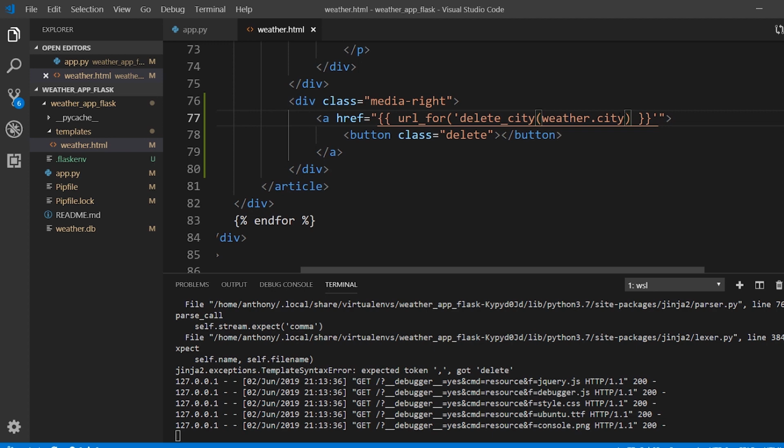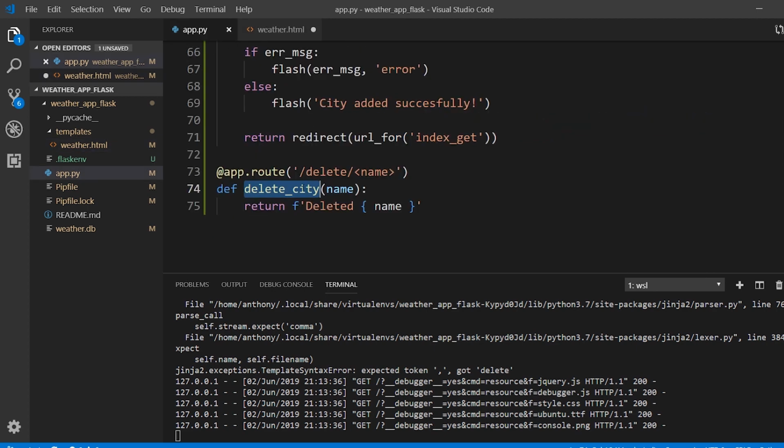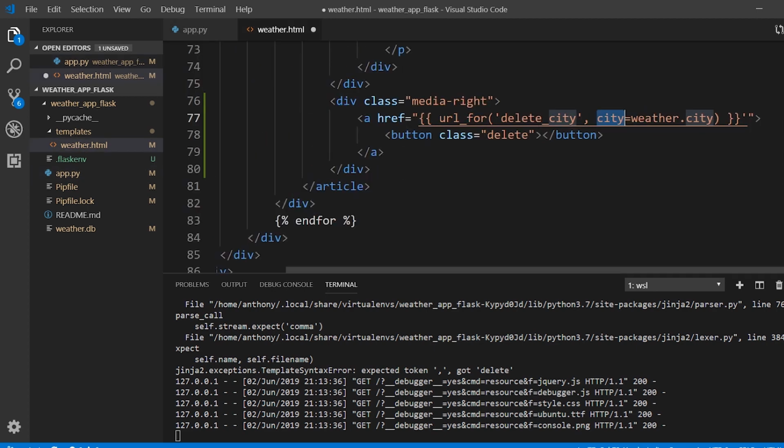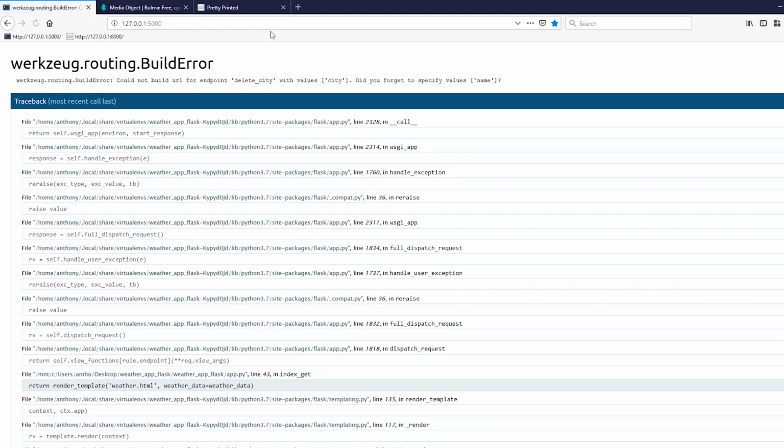I'm missing the URL for delete city, so that should have a quote, and then there should be a comma there. So city equals weather.city. So I think that looks better. So this is the name of the route, comma, the value that's going to be passed to the route. So the name of the parameter is name, so name and then weather.city. So that looks better. Let's try this.